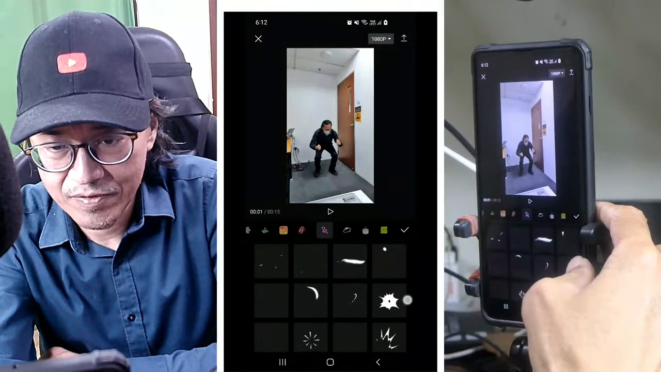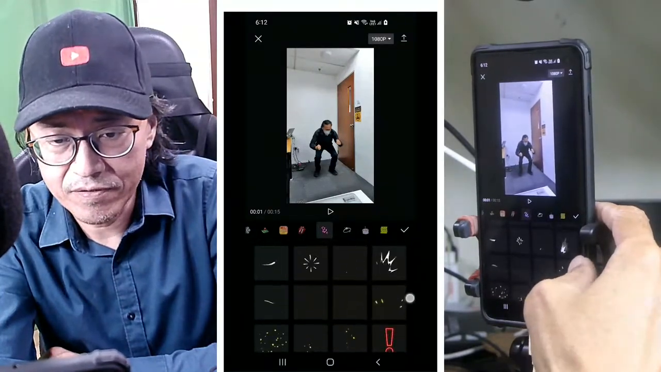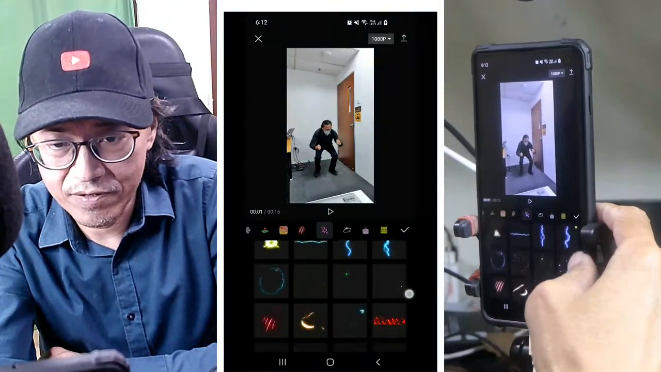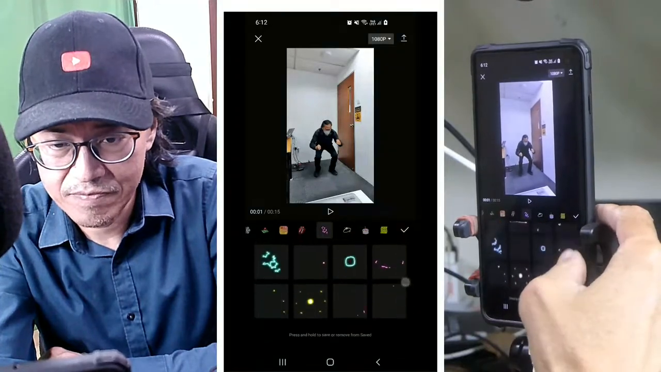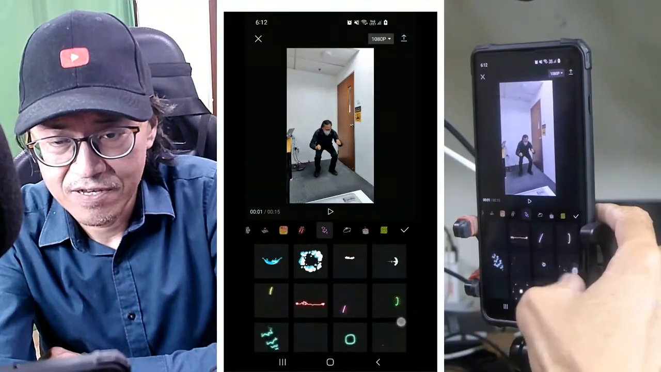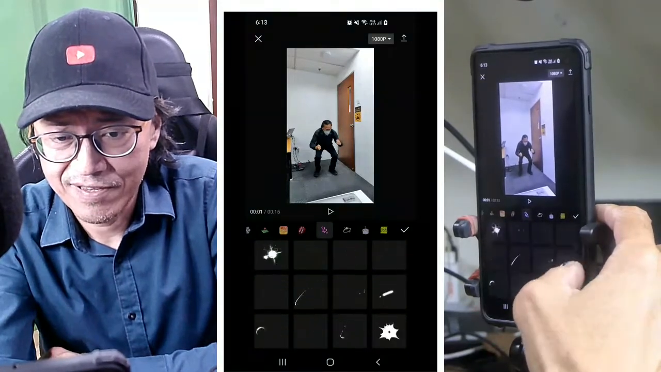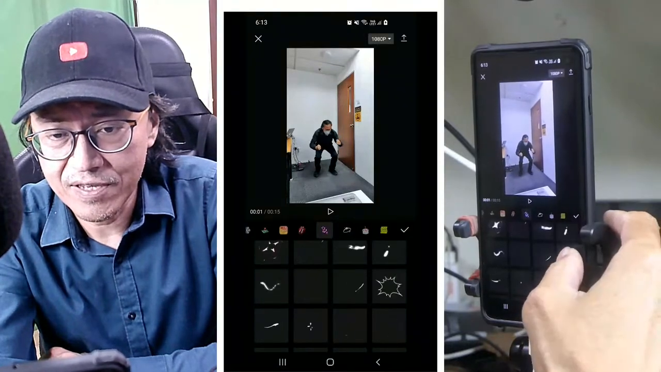Boom, boom. Okay, this one could work, but let me look for another one. I can't remember which one I used in the original video, but I could use this one, but it doesn't cover. Don't tell me it looks unrealistic, right? This whole thing is already unrealistic. It's a cartoon, man. It's a cartoon. Okay, I think I'll choose this one.